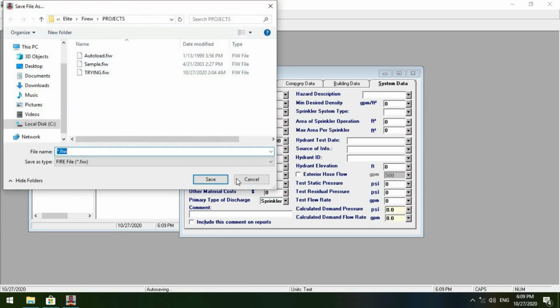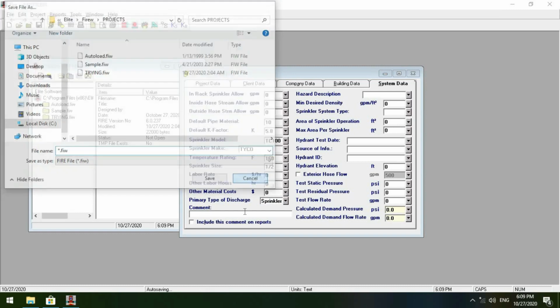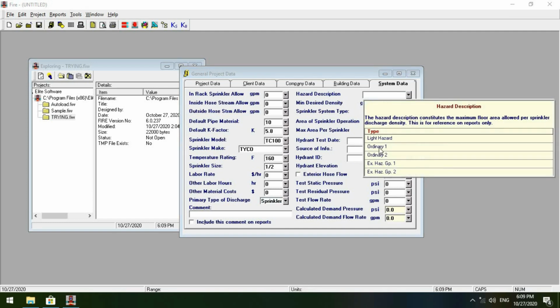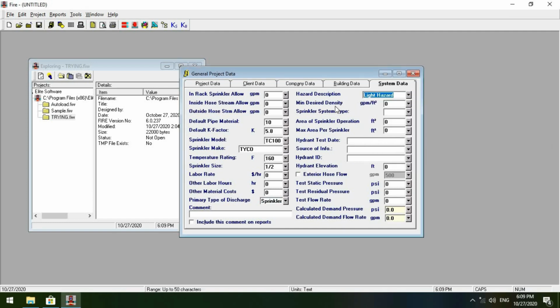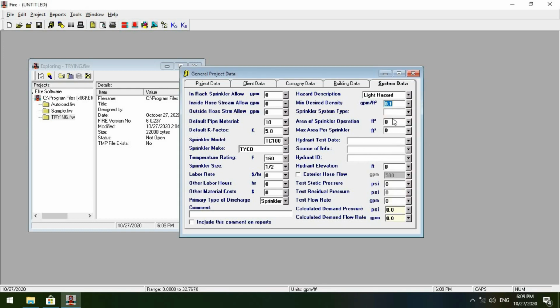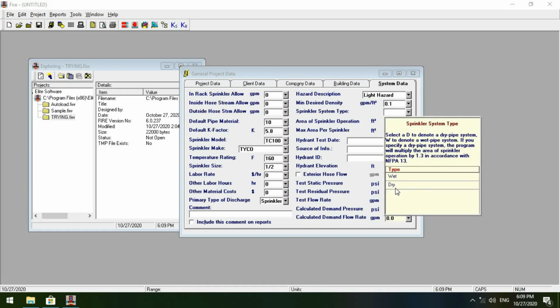So now we proceed to the hazard description, which you just need to specify your project hazard. So let's assume we are designing for a light hazard. You specify the minimum desired density and it will just pop up here. For light hazard, just select it here. Likewise, you select the sprinkler system type. So are you using a wet or dry system? We majorly use a wet system except in Europe.